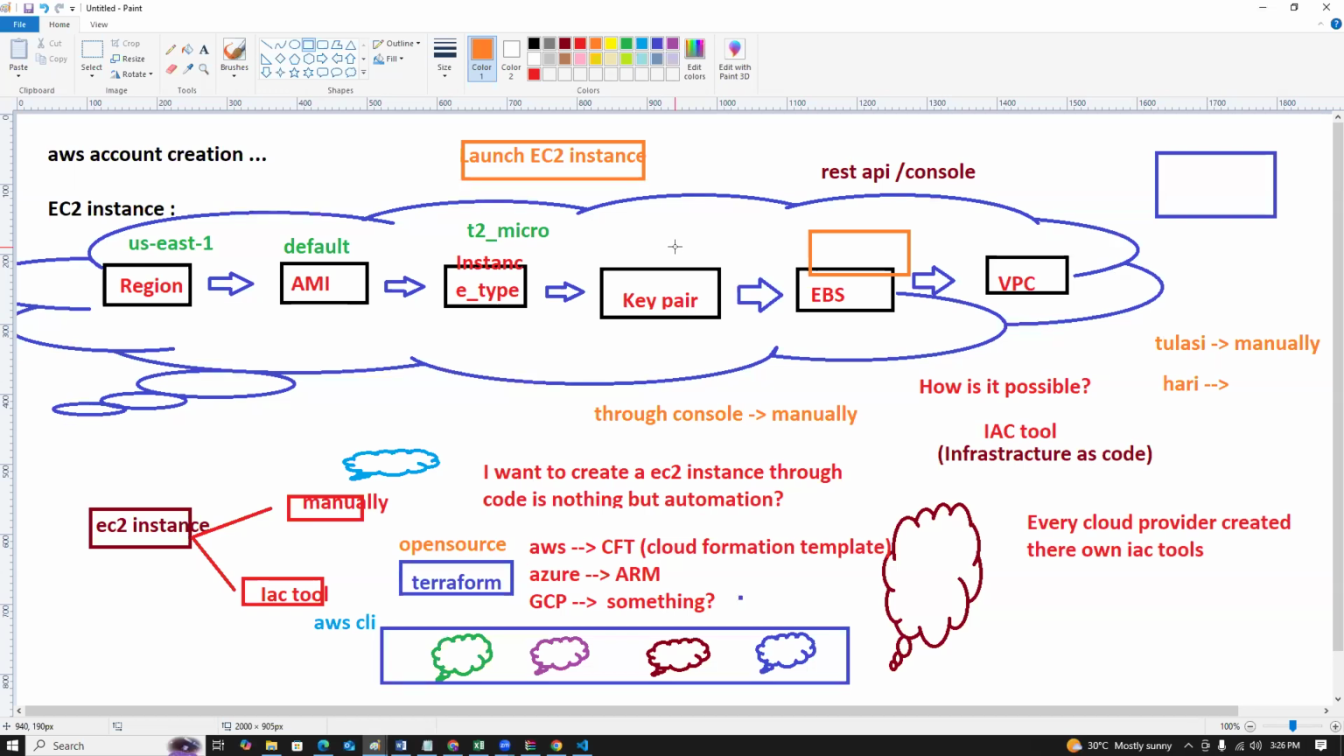You will understand going forward, Tulasi. You will not understand now, but you will understand going forward. Okay, so when we start Terraform, sure, sir. I think Noor understands, right, Noor? Yes.